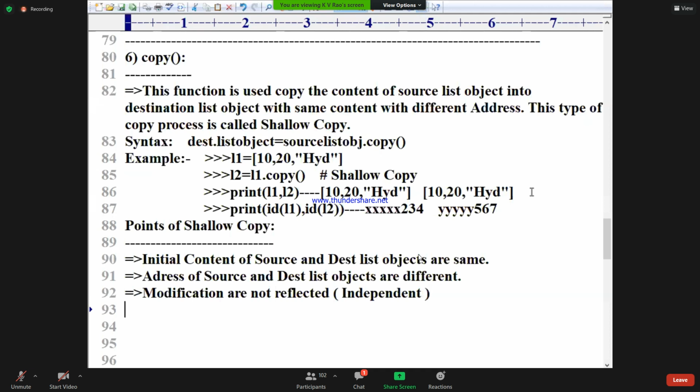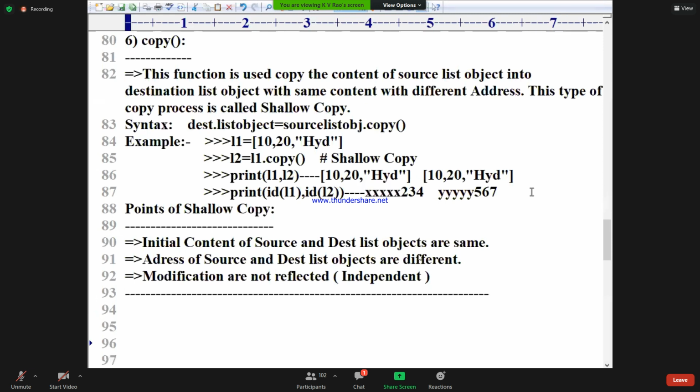So very much important points. If you forget, I can't do anything else. You can expect these points mostly from the interview point of view. At the same time, let me tell you about points of deep copy.